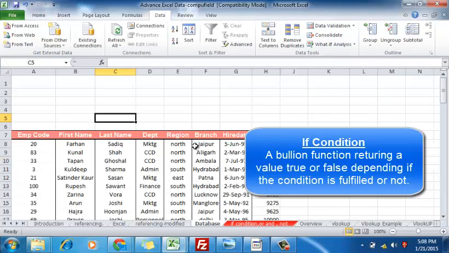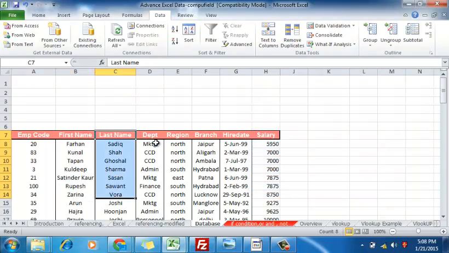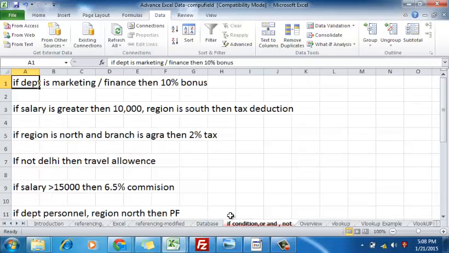The next topic is the if condition. This is our data where we have the employee code, the first name, the last name, the department, region, branch, hire date and salary. After we finish teaching the if condition, every participant needs to complete this particular assignment.